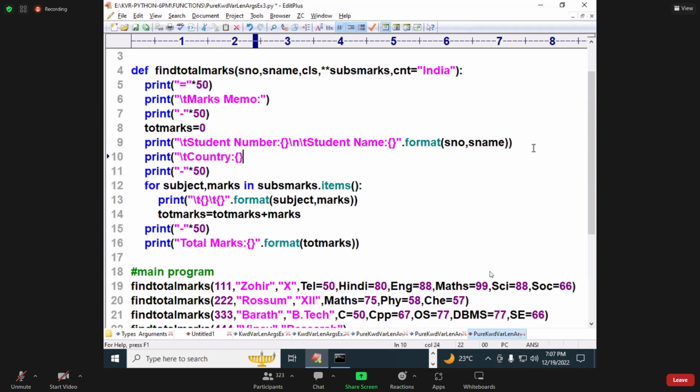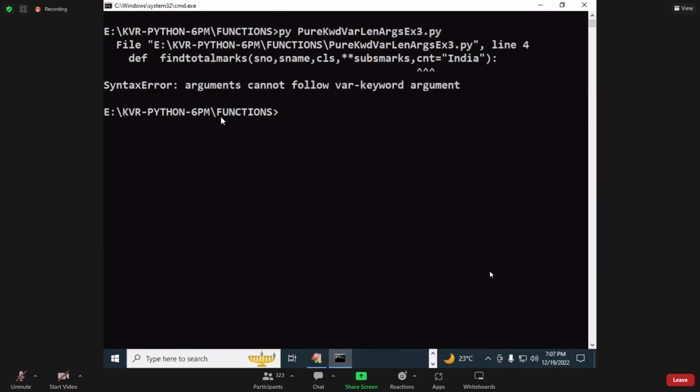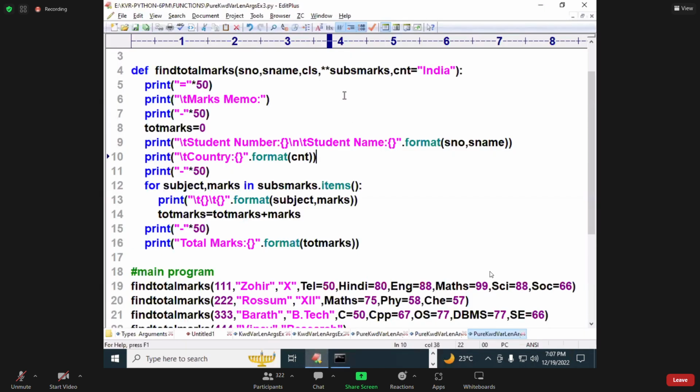In the same class, in the same program, all of you belong to what? India only, right or not? Indian education system only. Now I am going to write CNT is equal to India. Default. Alright. So I am going to say print of, what is this, \t country, start format of CNT. See that? Execute it.